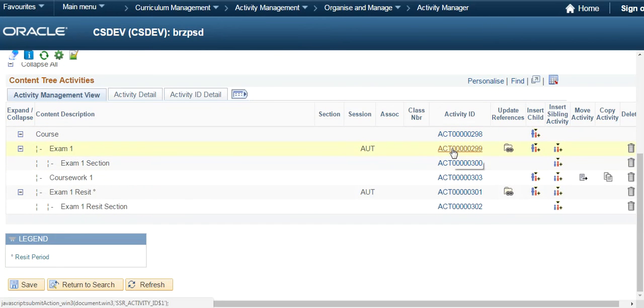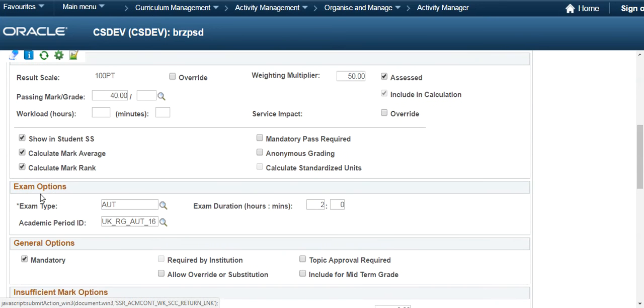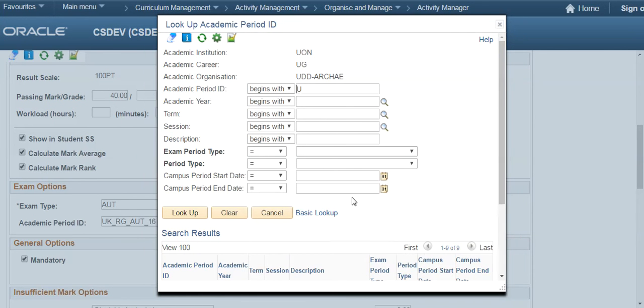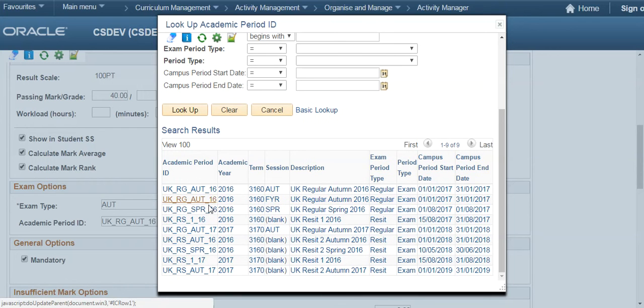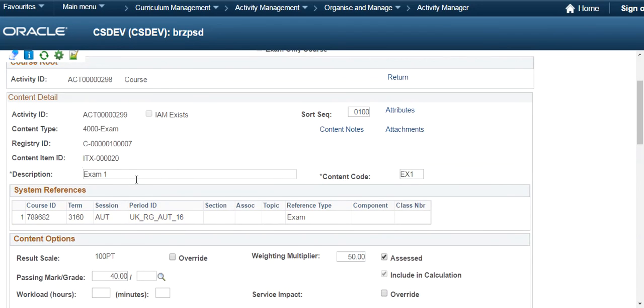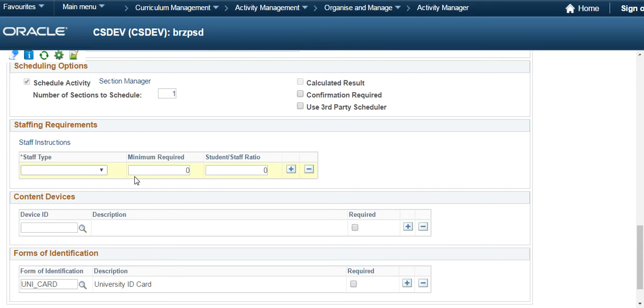Let's go into the exam record. So the only thing you're really going to change in here for exam specific is the academic period. So let's say I've got it down as UK regular autumn, and actually that exam's now going to run in spring. I can go here and let's bring up the UK ones, and I can find the spring one, and I can select that instead if I want to, if that's appropriate. Okay, so those are the main things you could do in the activity manager record.